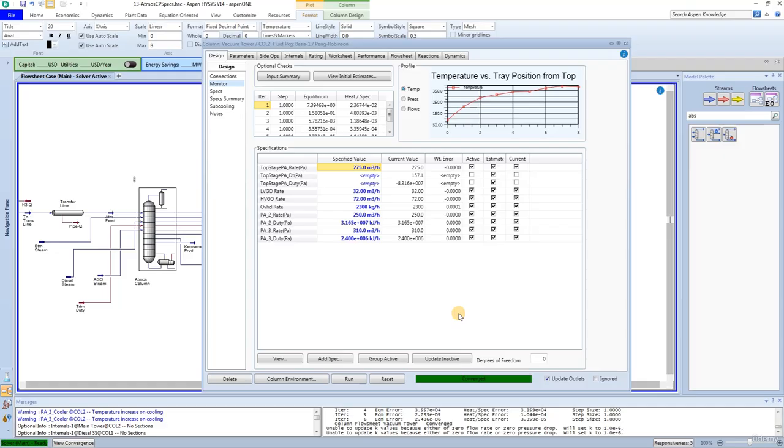However, it's preferred to replace the vacuum overhead draw rate specification as discussed in the atmospheric crude column video. Using a flow rate specification can make certain column models rather inflexible. Here you will replace the overhead draw rate with the top stage temperature specification.